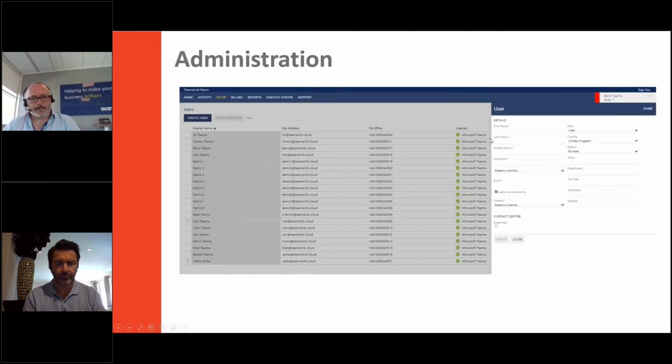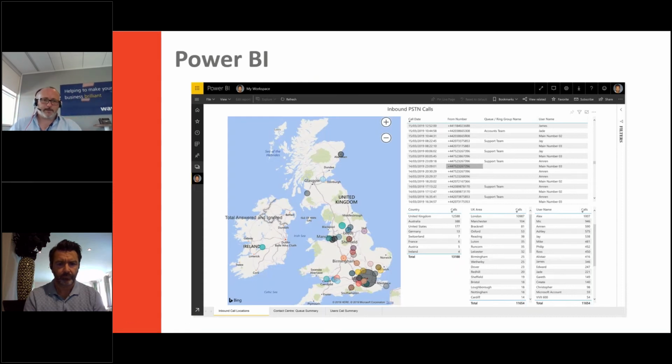The next slide is obviously the Power BI stuff. As Tim said, we've done a huge amount of work around integrating with Power BI. So we've got lots and lots of standard templates. So we can see here where the calls are coming from. Have we done a marketing campaign? Are we getting loads of calls from London?